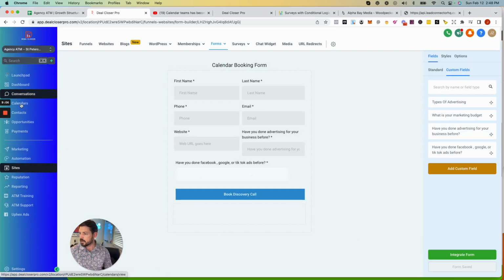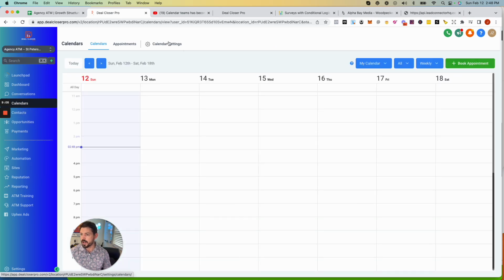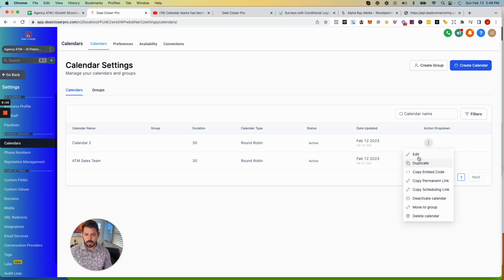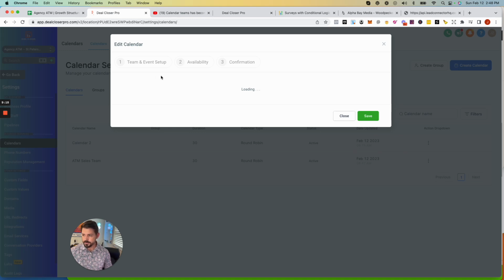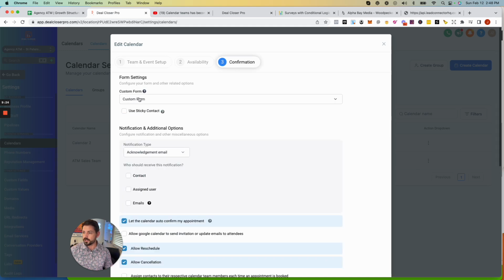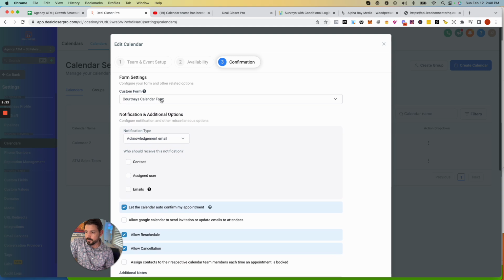All right, so let's say that we come back over to calendars now, and let's say that this was the calendar 2 form. You go into edit, and once that populates, right here under custom form, you're going to now see that here's the calendar booking form, okay?